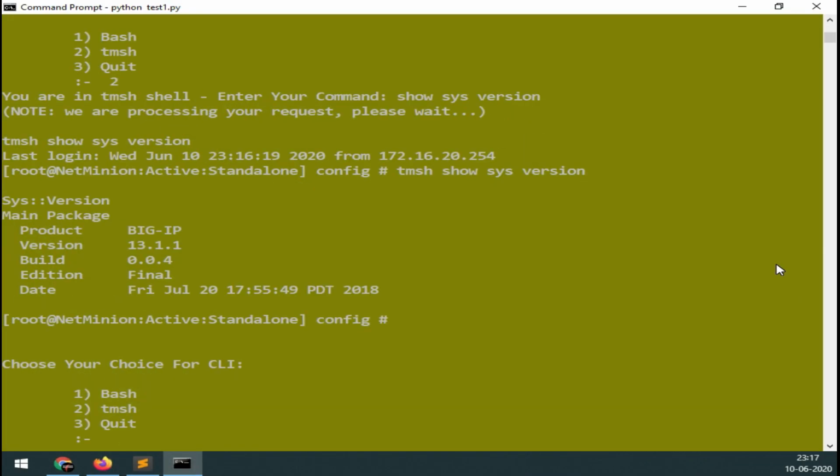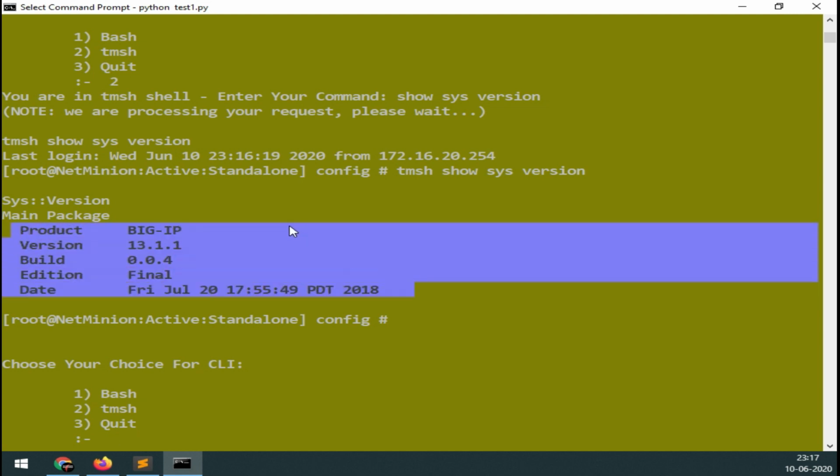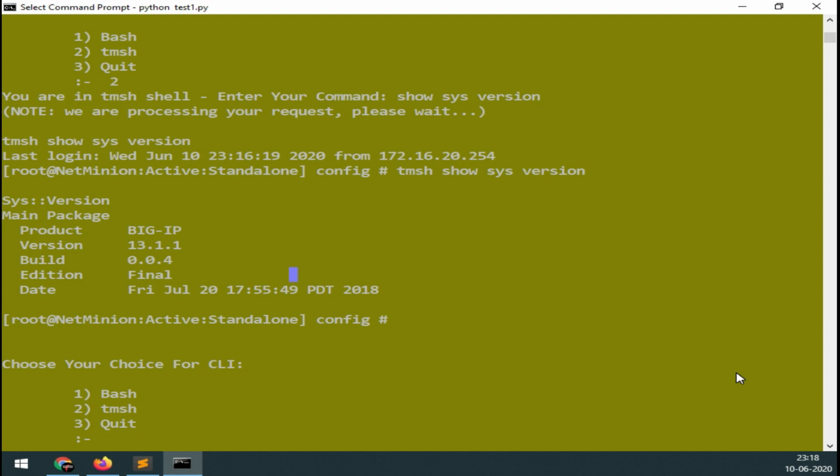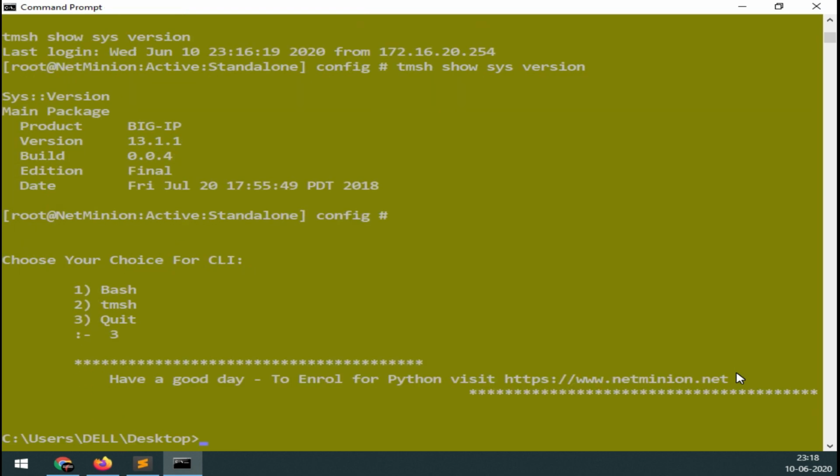So you can see this time it is showing me everything I required over here, and my choice menu is again produced before me, asking are you done, or do you want to run some more commands. So this time maybe I am pressing 3, or I can write down quit also. And after that there is a goodbye message, have a good day.